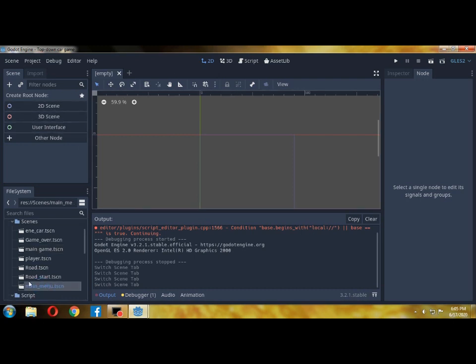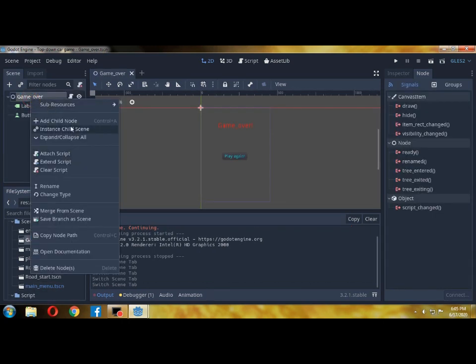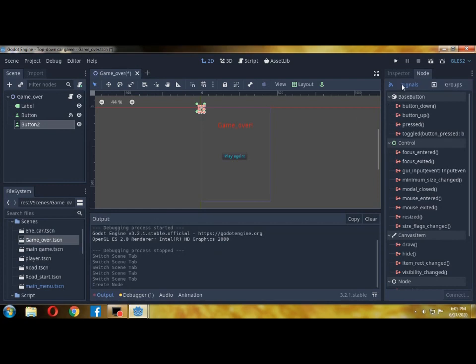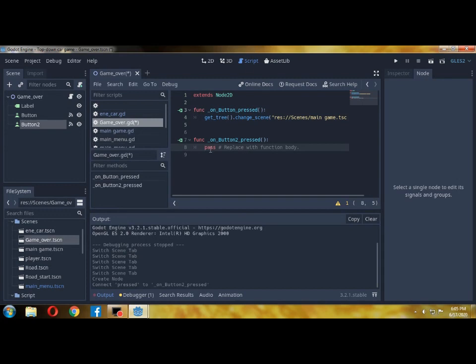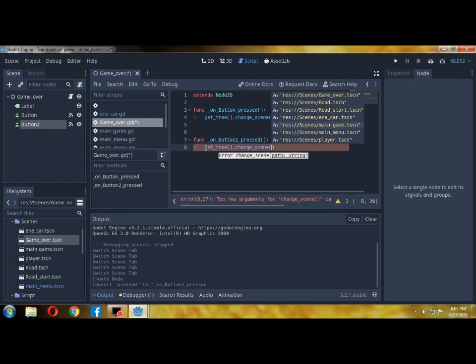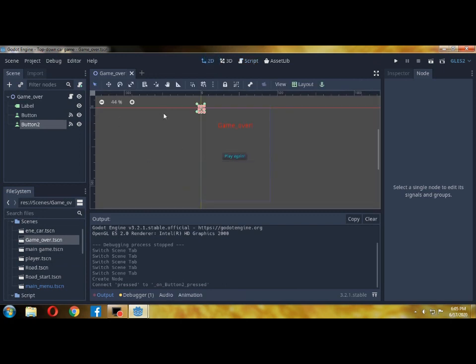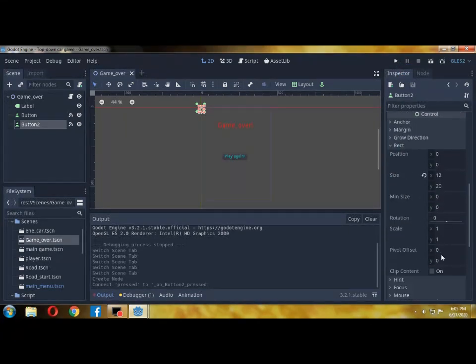But now another thing is the game over scene. Here we need to add an extra button to let the player switch to the main menu scene. By pressing this button, the player will get tree, change scene to main menu. So yet we haven't done anything.